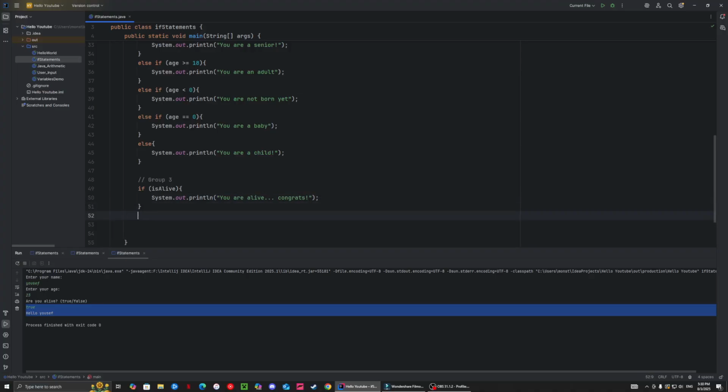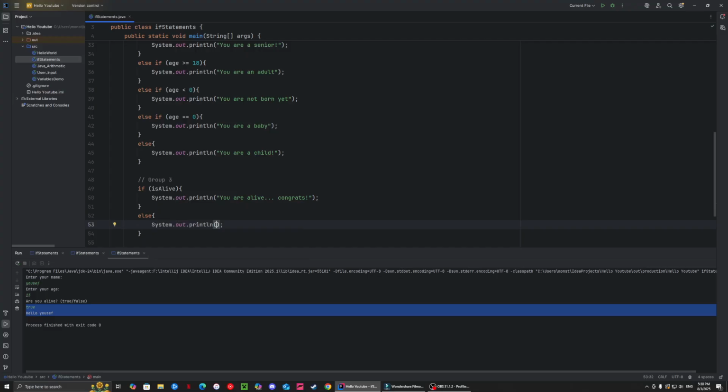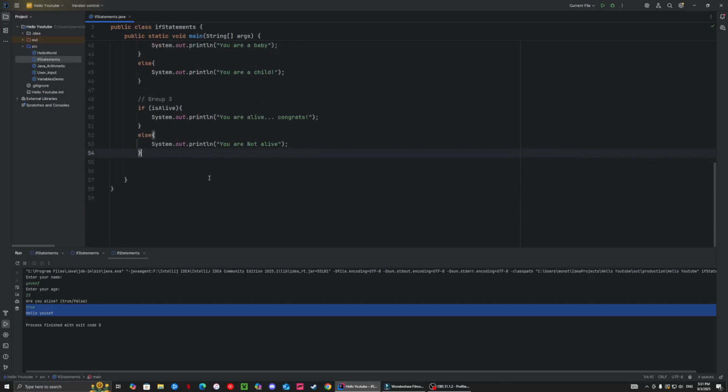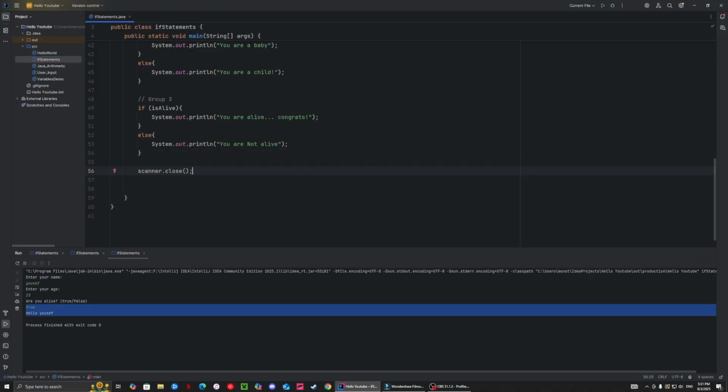And then we want to say else. S out, you are not. Okay, cool. And last but not least, this isn't the most important thing in the world, but it's always good practice to close your scanner once you're done to prevent any further issues in the future.